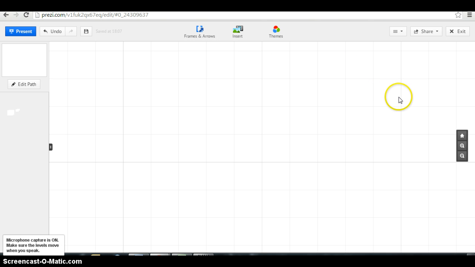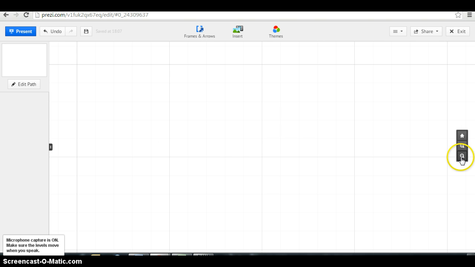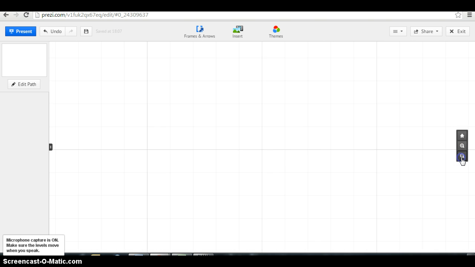There's a few options up here. And then on the right, there's some navigation. So if I click home, it'll kind of bring me back to this big screen. I can zoom out and I can zoom in, and I'll show you in a little while why that's so important. So I'm going to start with kind of a big picture here.